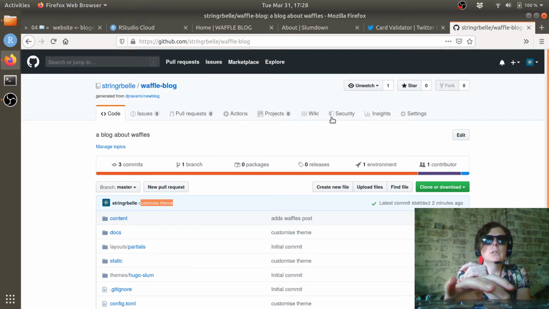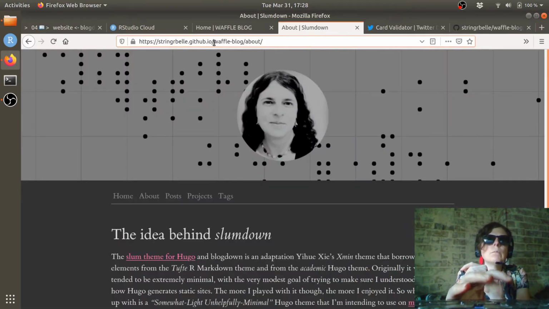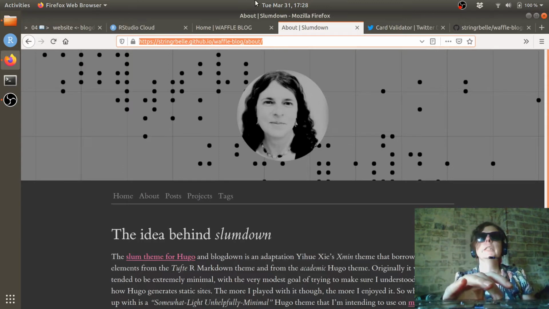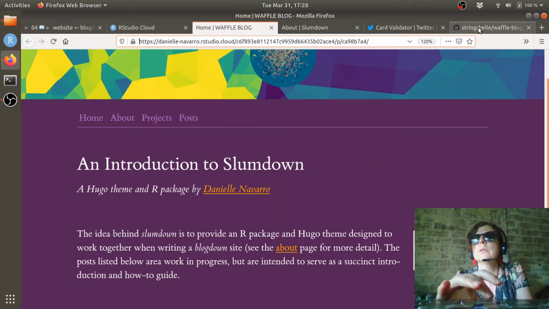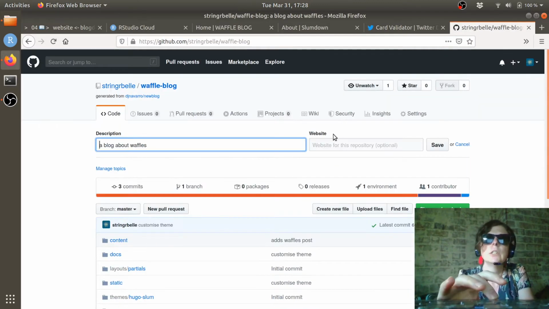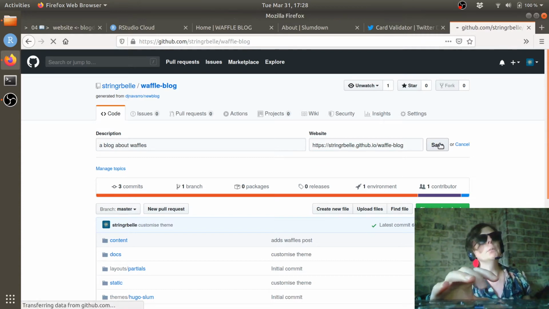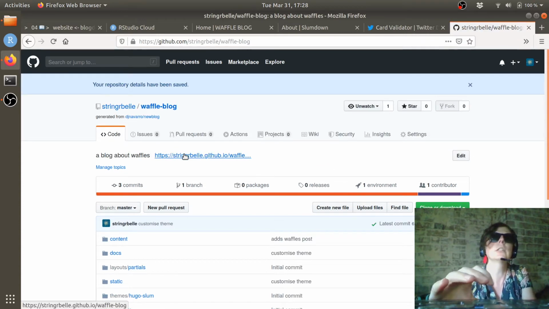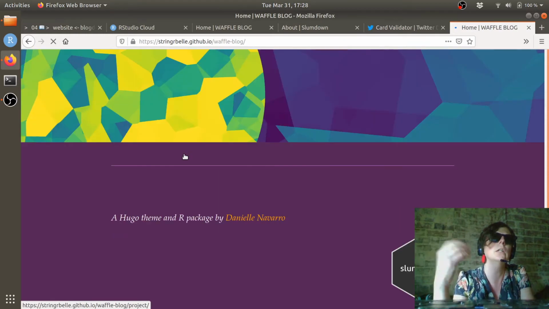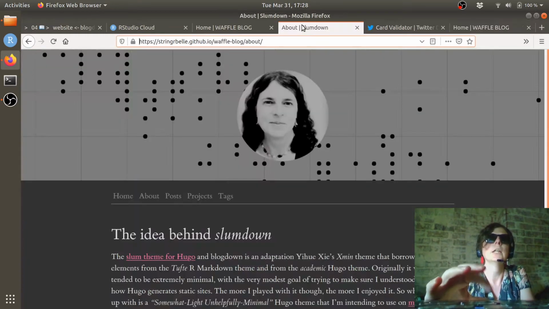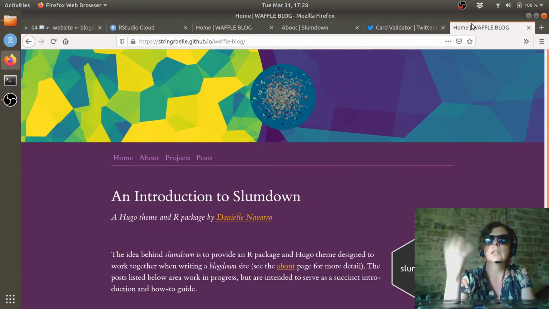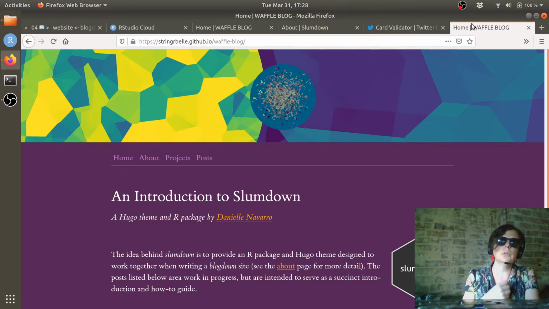What I am going to do, though, is Control C, copy the blog location. I'm going to go back over here and just go edit, and then go over there, website, save. That way on Stringer Bell's GitHub repository homepage, it now just links directly to the blog, right? So I can go over to the waffle blog, and that's what it looked like a second ago. That's what it looks like now that I've actually pushed all those changes up.